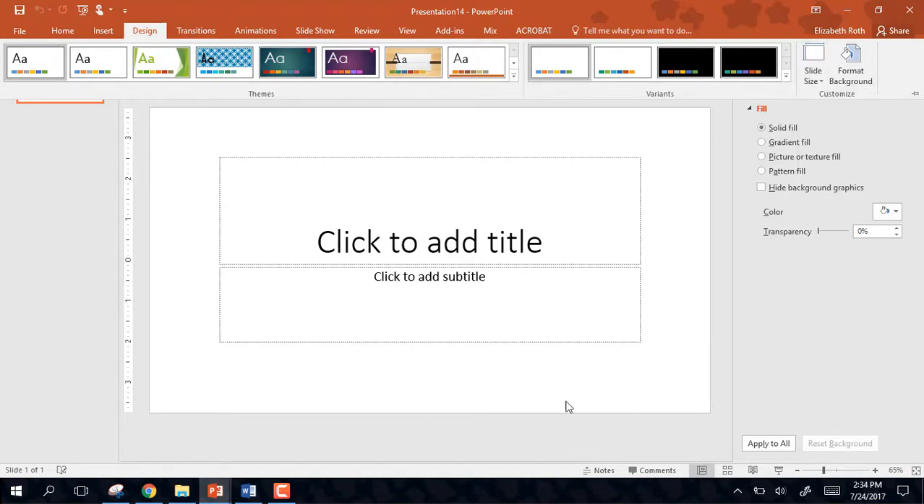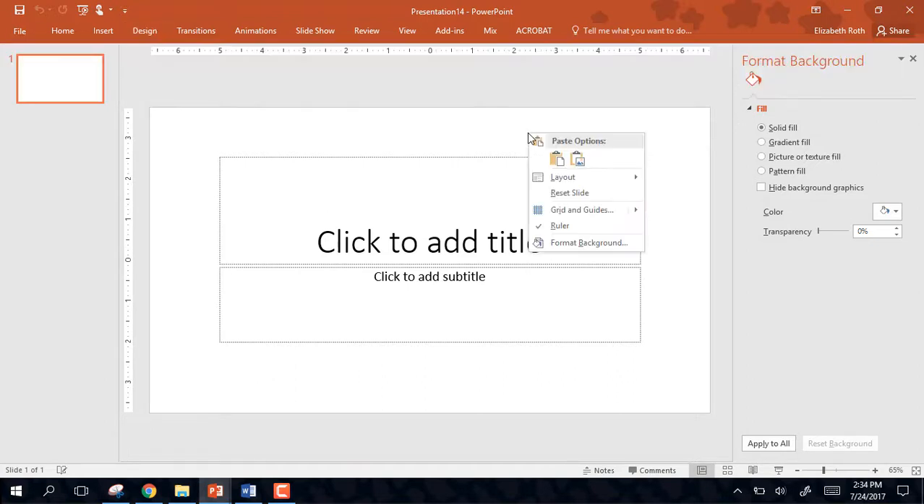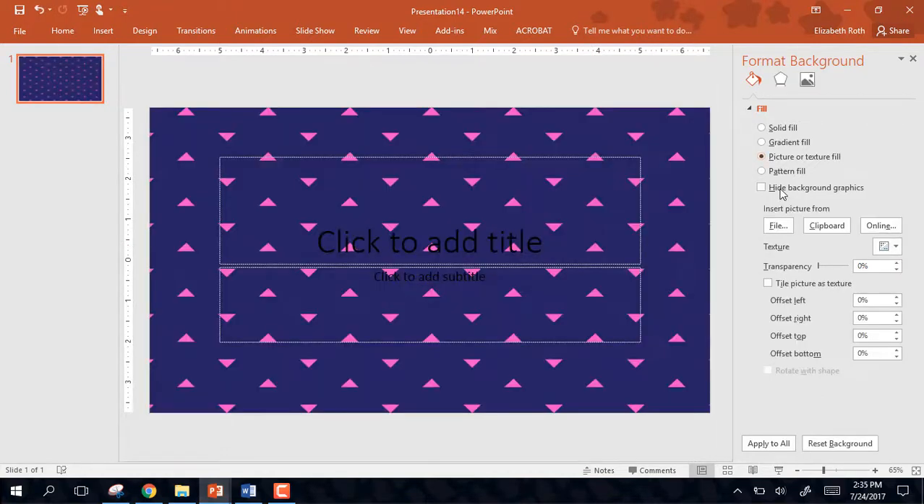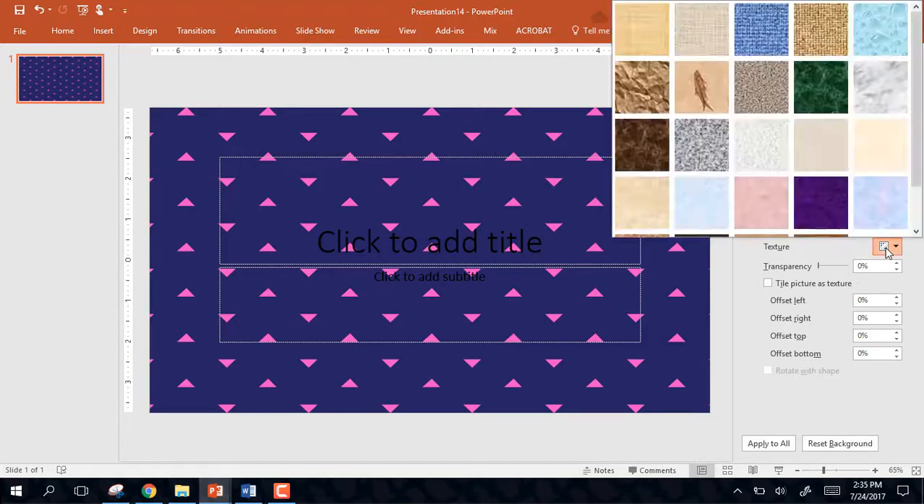To format the background, there's a couple things you could do. You could just copy and paste a picture. You can also right click anywhere on the white and choose format background. And then to bring in a picture, you would just click on the word picture. And you have the option, this is just a picture that I was using for a different project, which is why it popped in. But there's lots of different textures that are already preloaded.